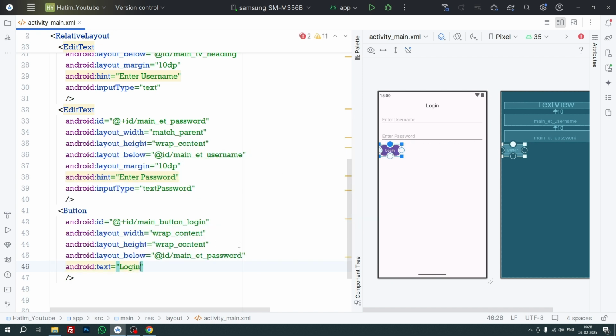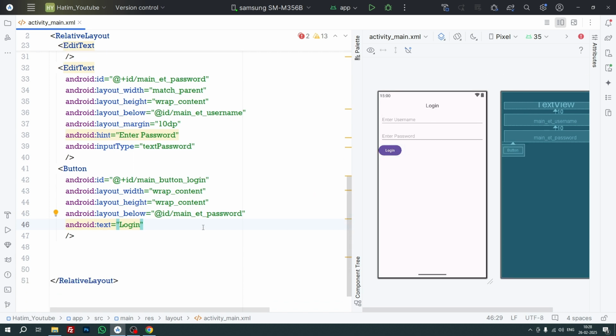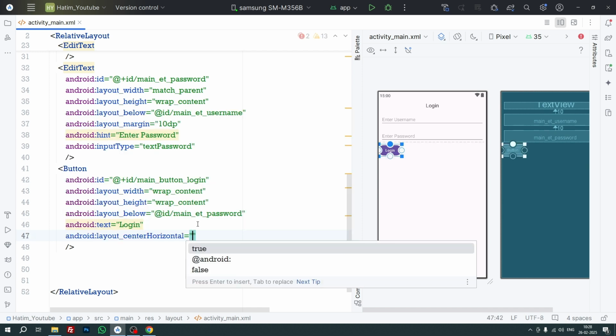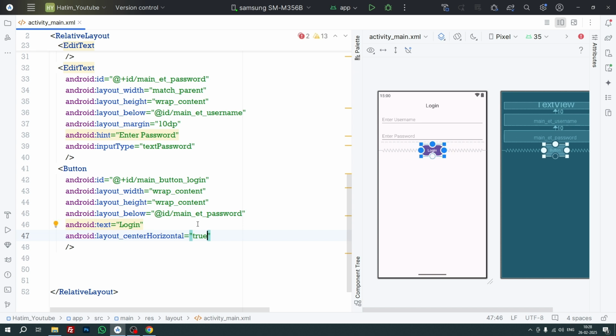as login. Now we want to make this button at the center over here. We don't want the text to appear at the center, but we want the button tag at the center. So in relative layout, to shift the button or any tag widget at the center, we have to write center horizontal true. So it has shifted our button at the center, right?